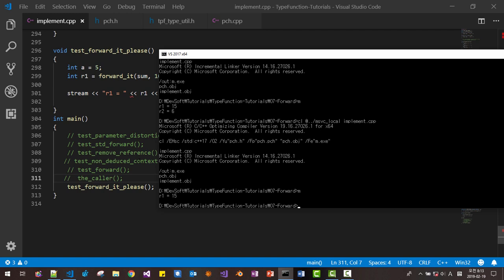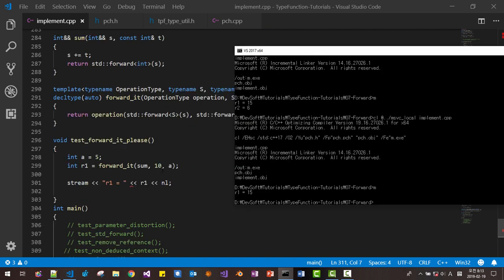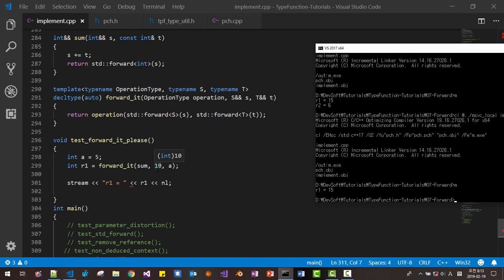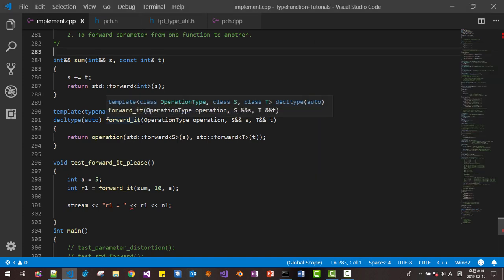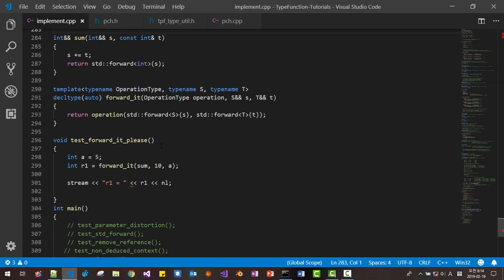Okay, 15. Please note that we passed R value to this function with sum as a function operation. So this sum becomes operation in this function, and forward it forwards both 10 and a through forwarding references s and t this way. Since we sent 10 as pure R value, this becomes pure R value. R value is preserved.